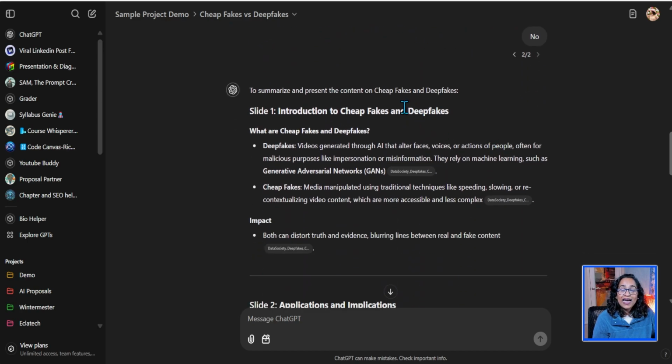As you can see, when I asked the GPT inside the project, when I created my project and uploaded my files, and I asked GPT to create a 3-slide presentation about cheap and deep fakes with the sources, it does cite the sources from the project files.